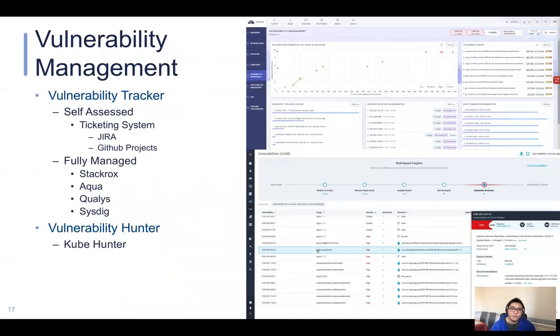Another thing you have to keep in mind on the orchestration side is vulnerability management. Vulnerability management allows you to track each vulnerability that comes inside your clusters or your platform. You can do it in 2 ways. You can self-assess all those vulnerabilities and put them into a ticketing system, and then do the analysis, do the CVSS calculation using the CVSS calculator for each one of those vulnerabilities, but that's quite a hefty task. And there is a better way to do that.